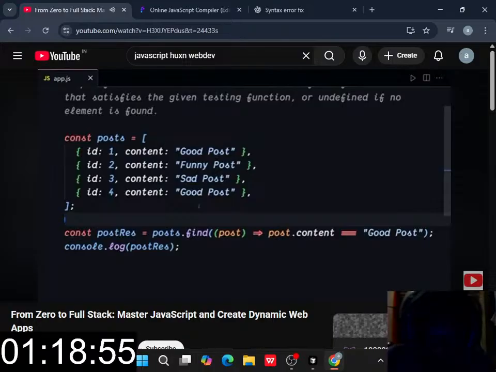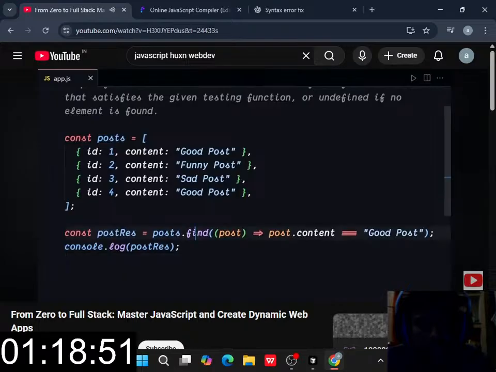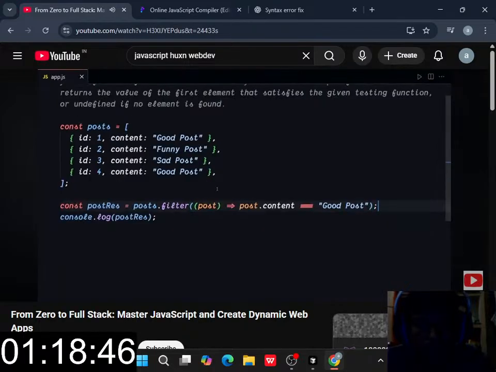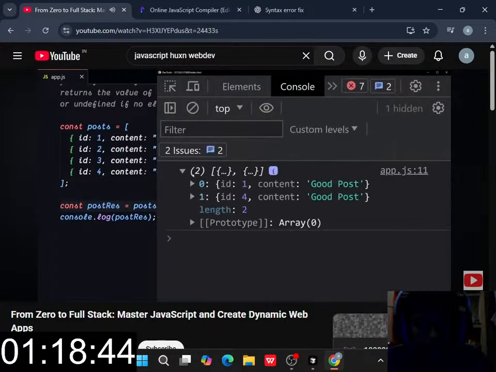So if you want to get all of them, for that you can use the filter method, as we already learned a few seconds ago. Let me use this filter method right here instead of find, and I'm going to save that, and it will now give us both of their results right here.